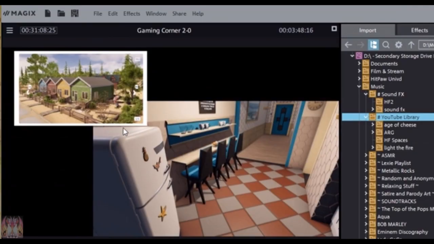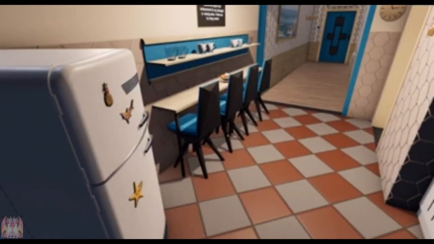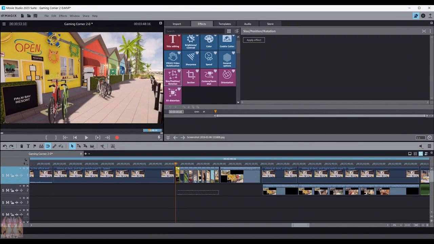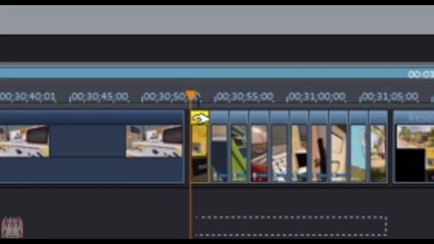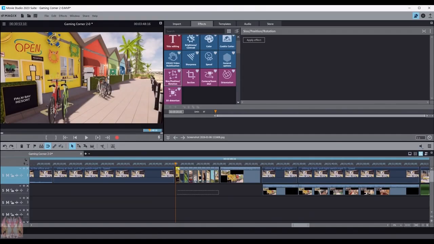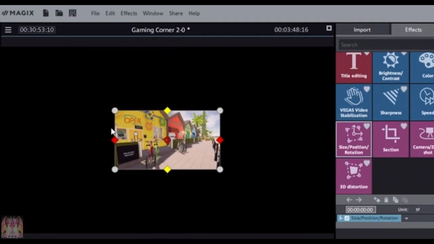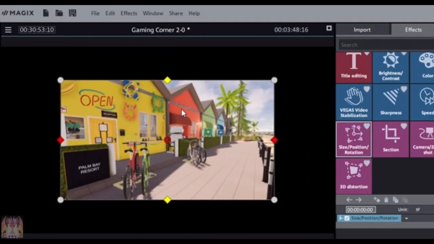I had some photographs of the original state of the house before you flipped it. I took some still images from my walkthrough. Make sure this is highlighted for the section you want to manipulate, and you click on size, position and rotate. You apply the effect and then you just resize it to where you want.